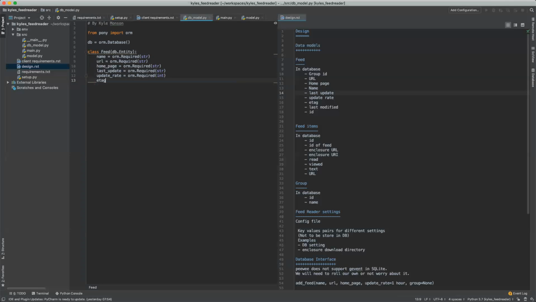Etag, that is definitely a string. Last modified, we're not sure how we're going to represent that yet, because when you send back the date, you're sending it back as a string, and it has to match exactly in order for the feature to work properly. So we might just store that one as a string as well, if it exists, and not try to convert it to a date time object.